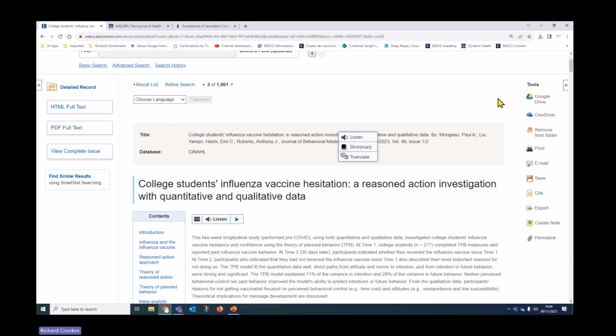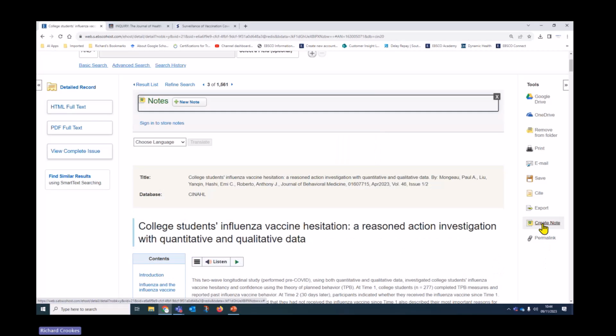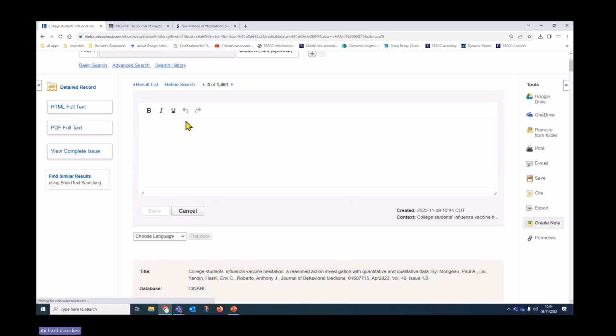I won't cover export. We cover that in the other session. In the other session we run, we've got create a note here. So if you want to annotate a record, if as you're reading it something comes to mind, or you want to make a comment, then you can do so here.